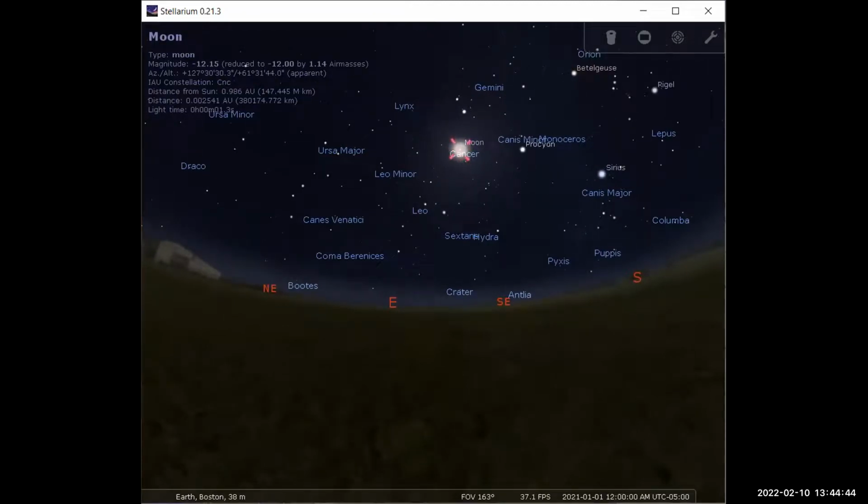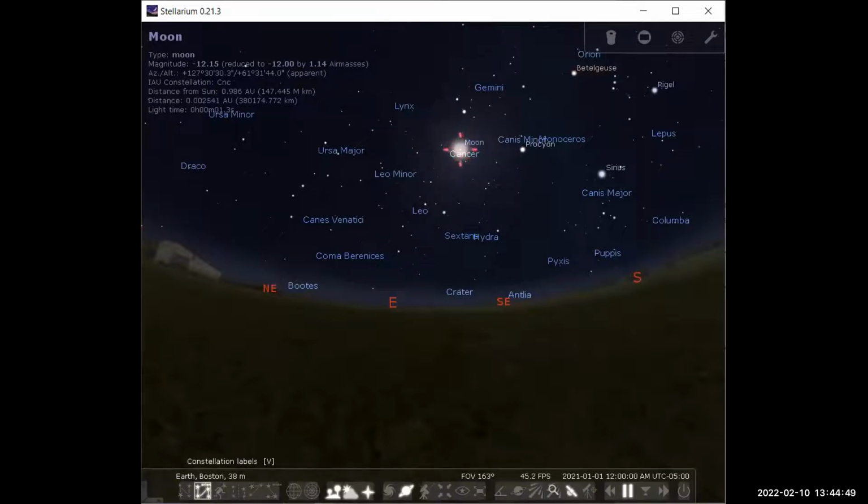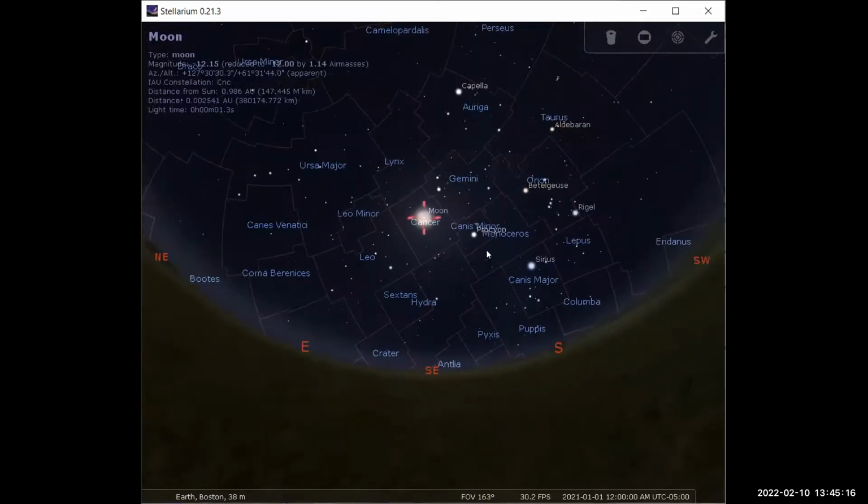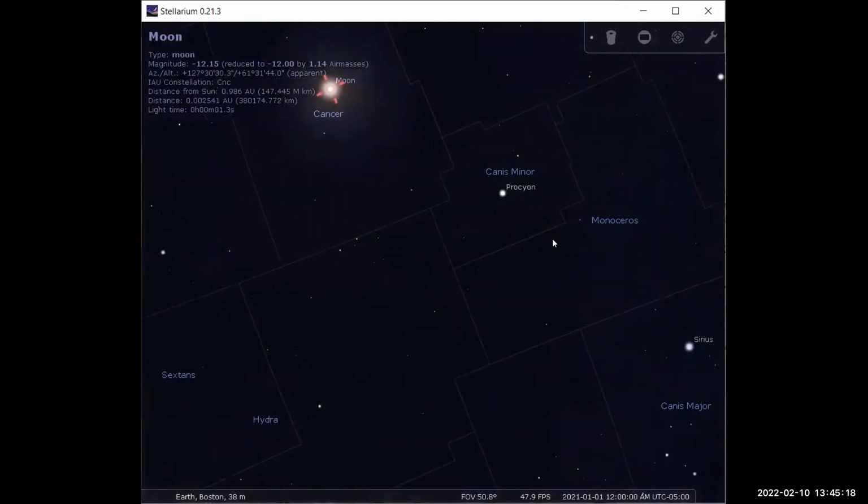The next thing is let's do some displays. So down here we have constellation lines, constellation labels, constellation art, boundaries, asterisms and lines, and asterisms and labels. So let's figure out, in terms of constellations, what boundaries these guys are in.